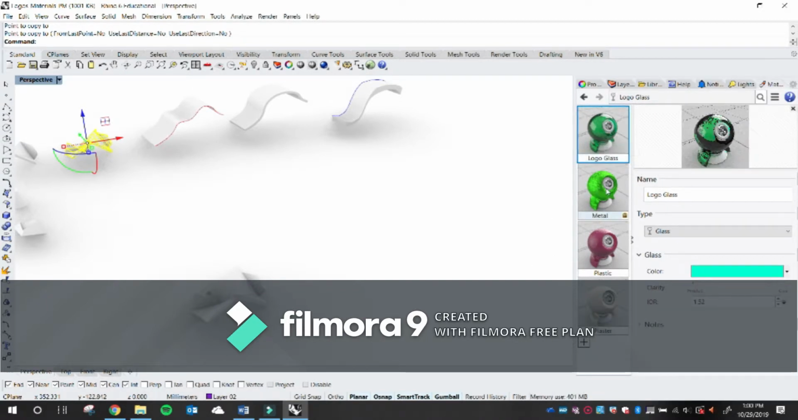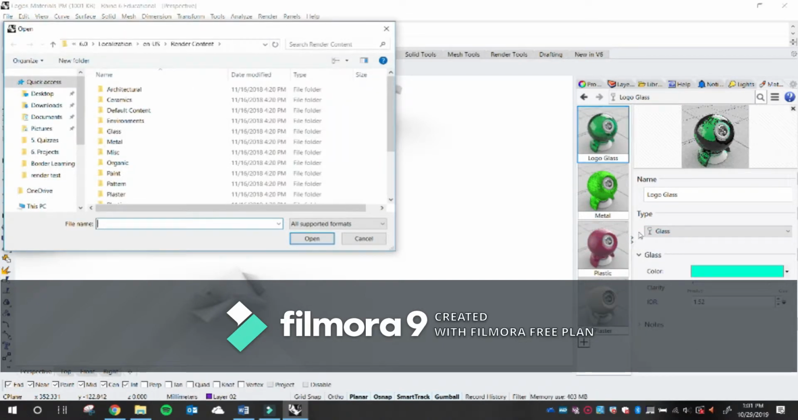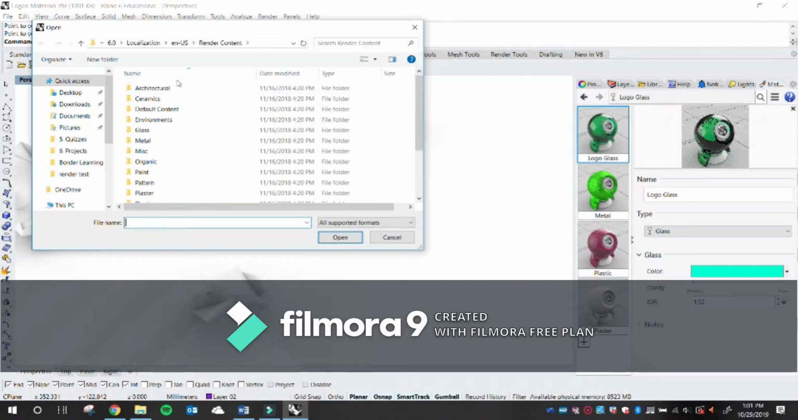So we have the glass, we have metal, we have plastic, we have plaster. So let's add another one. Click on the plus sign right there. Now let's go to import from material library, which is the first button right there. Now you guys should have a screen that pops up that looks like this. Is that correct? The first folder should be, say, architectural, then ceramics. Yeah? All right. Ceramics, environments. So there they are, right?